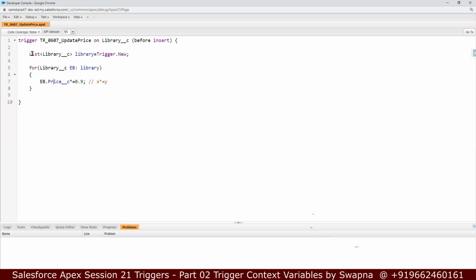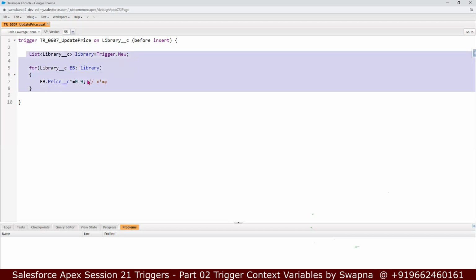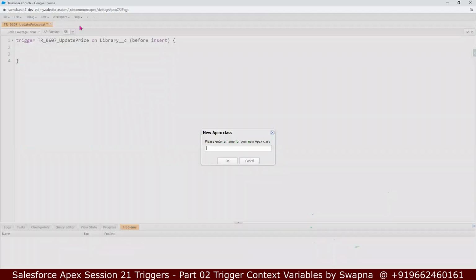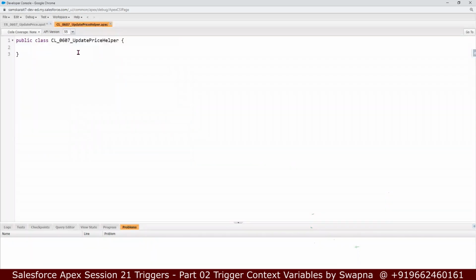Right. So yesterday we said that trigger is logicless. So let's take out this cut. Let me create a new Apex class, CL_0607_update price helper. Now here I'm going to write the logic.